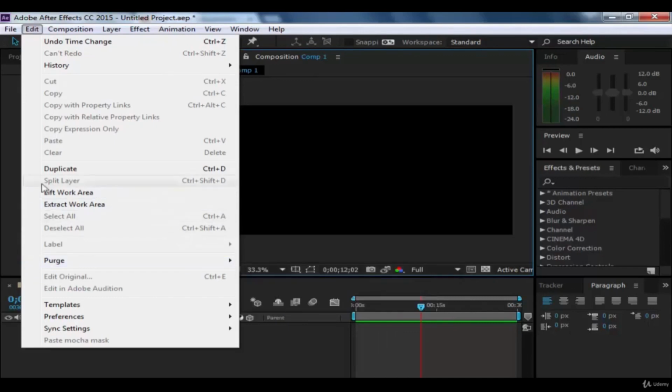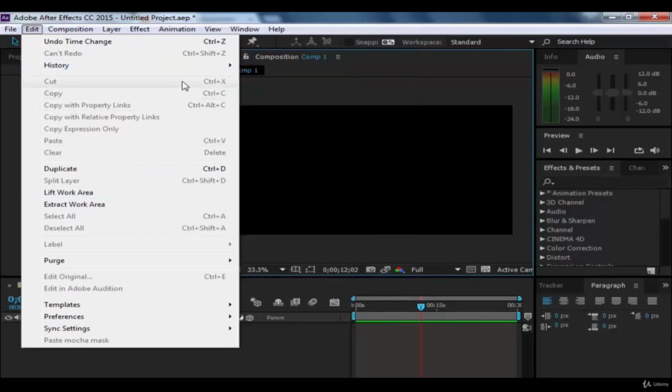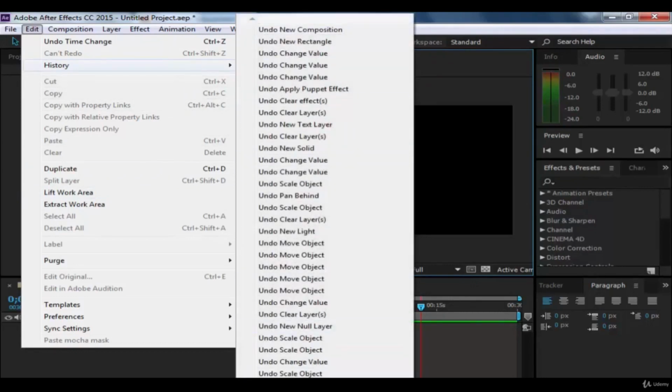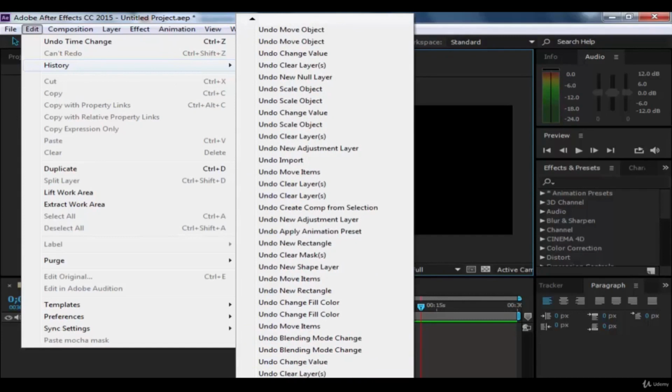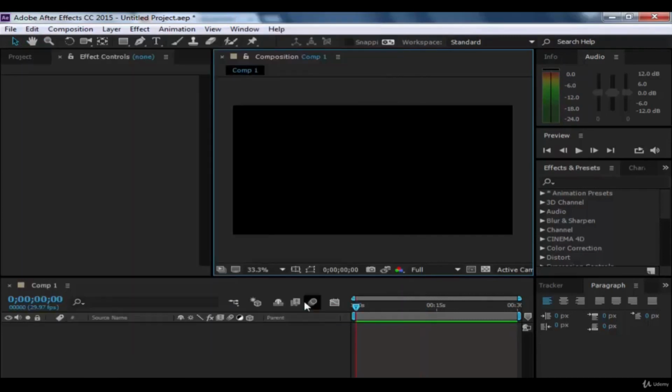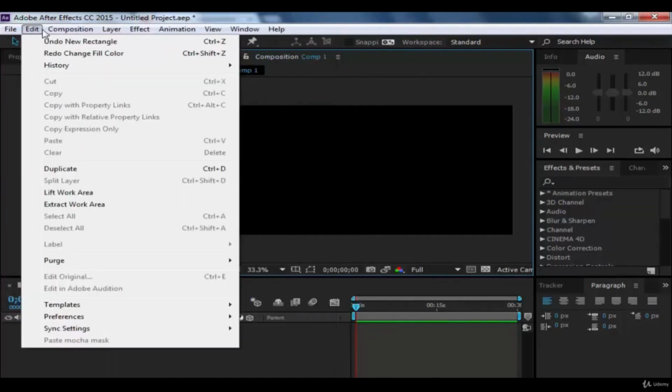This is another part. You can undo, redo, you can check your history, whatever you did to your animations. This is a pretty interesting thing you can do. You can just drag down and check out whatever you did. So that's great. But yeah, if I just click here, it won't affect much of it. Yeah, so that's it.